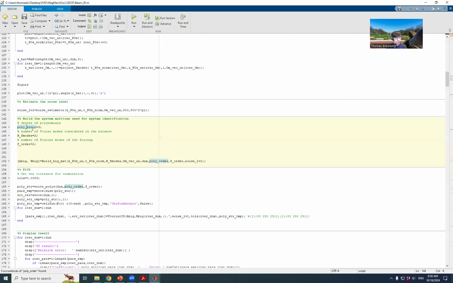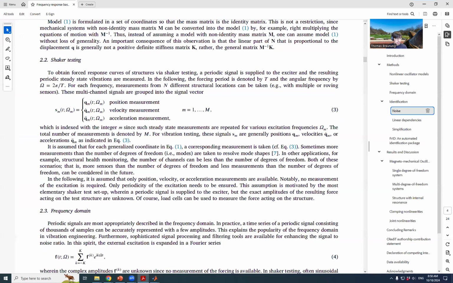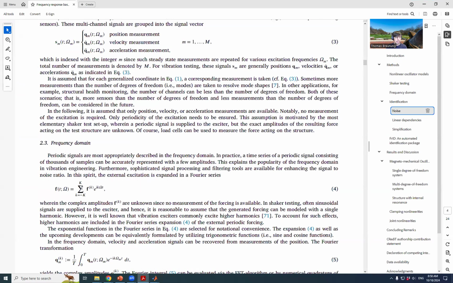And this degree of the polynomial is just polyorder here, the function polyorder. And the last number you can select here is the number of Fourier modes in the forcing. So the forcing is also expanded. So this is the right-hand side, the forcing. It's also expanded in a Fourier series, and capital K is now the number of Fourier modes.